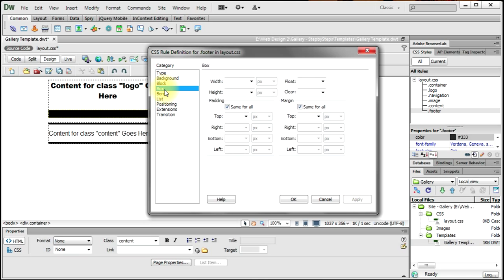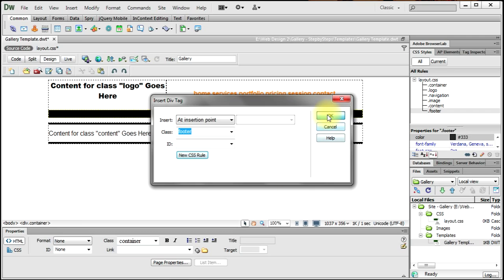We want a box. You want the box to also have a width of 800. It will float to the left. Then apply and OK. You click OK again here.